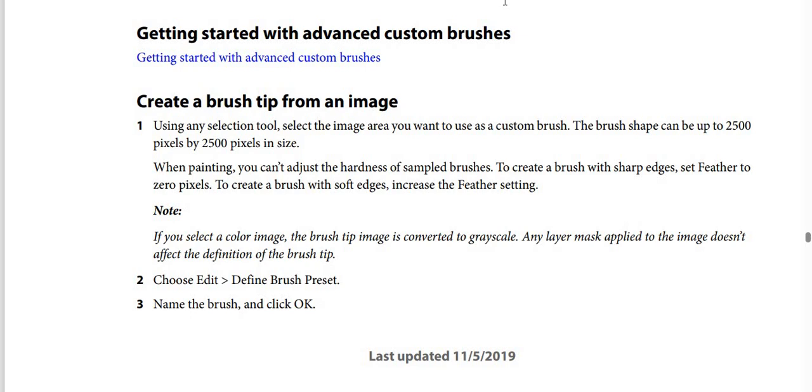When painting, you can't adjust the hardness of sampled brushes. To create a brush with sharp edges, set Feather to 0 pixels, and to create a brush with soft edges, increase the Feather setting. Note here, if you select a color image, the brush tip image is converted to grayscale, and any layer mask applied to the image doesn't affect the definition of the brush tip.